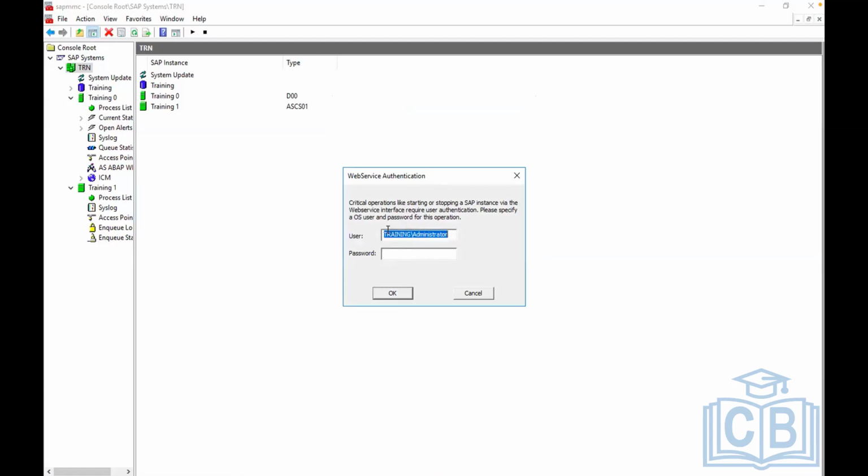What are the cases where we need to restart the service? If you have changed some parameters, those parameters require a restart, so you have to restart the system. You may want to upgrade your operating system, which requires a restart of the operating system and of the SAP system. So there could be multiple cases, right?